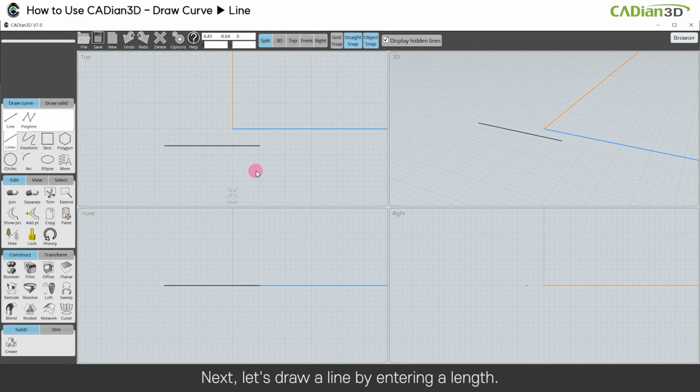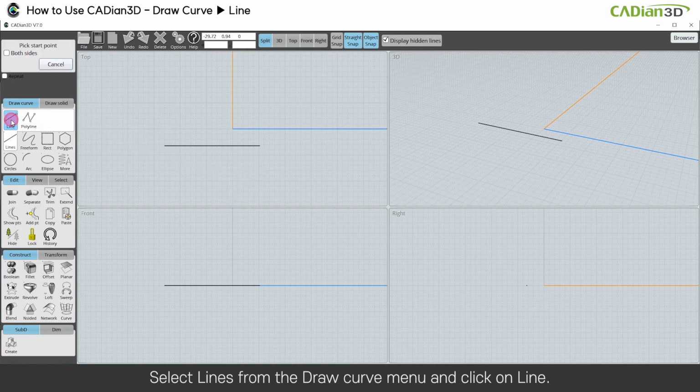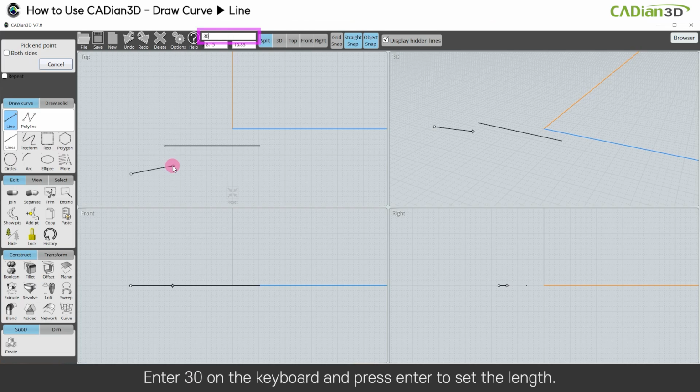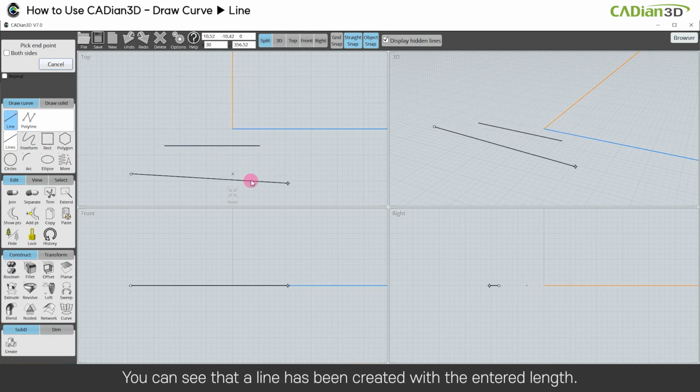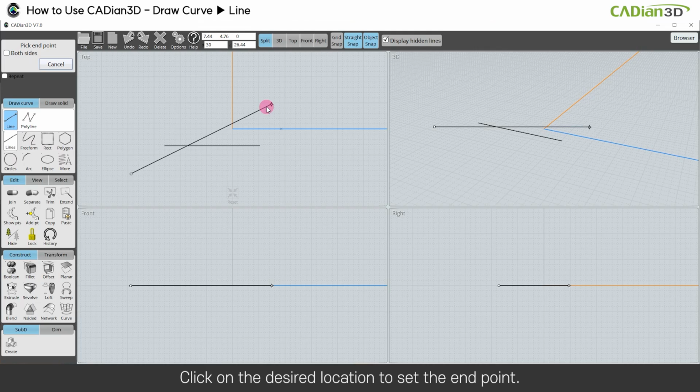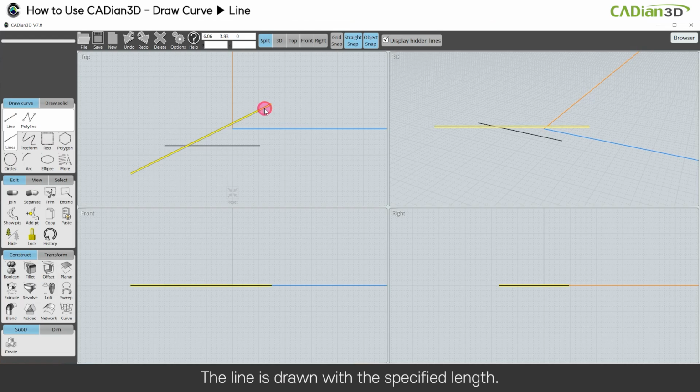Next, let's draw a line by entering a length. Select lines from the Draw Curve menu and click on Line. Click on the desired location to set the start point. Enter 30 on the keyboard and press Enter to set the length. You can see that a line has been created with the entered length. Click on the desired location to set the end point. The line is drawn with the specified length.